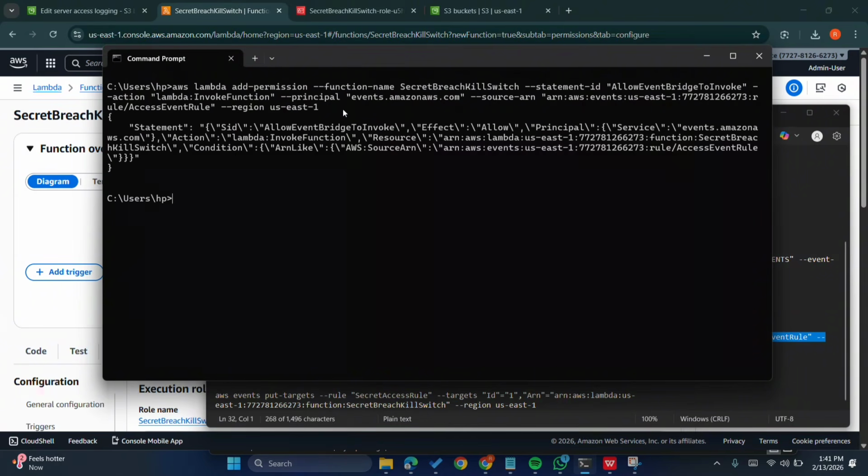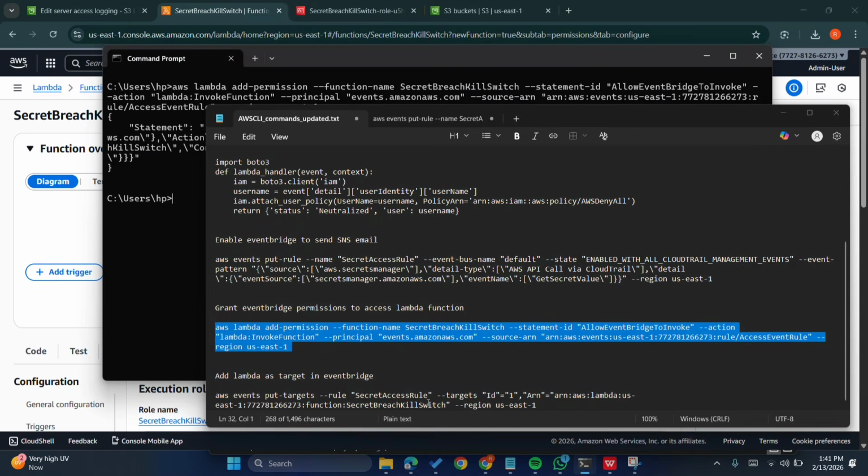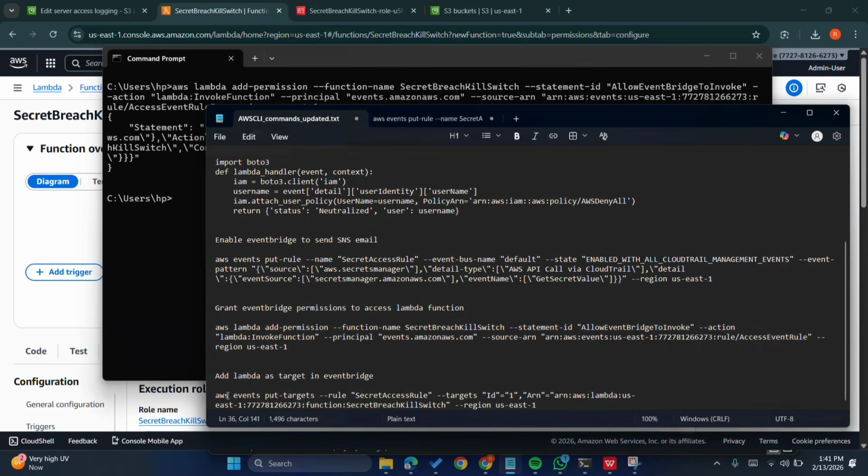This basically gives, okay, it worked. This basically allows EventBridge to invoke the Lambda function that we created. As you can see here, it says allow EventBridge to invoke. So now that we've set that up, we are going to add the Lambda as a target in EventBridge.